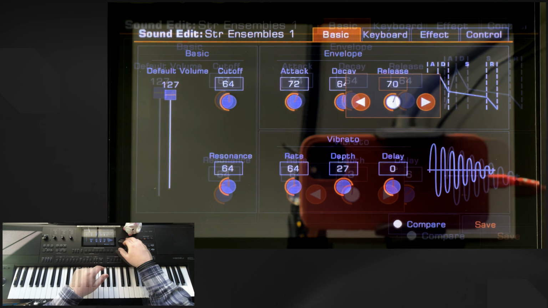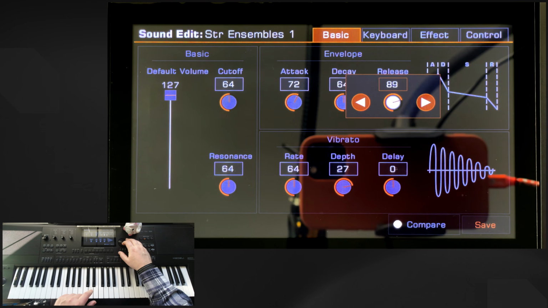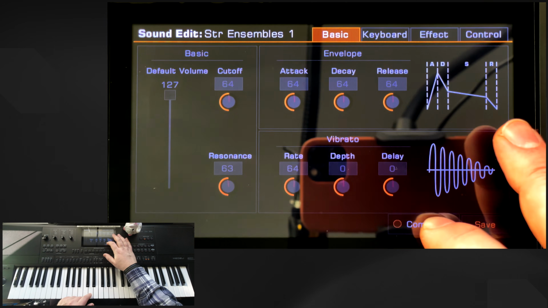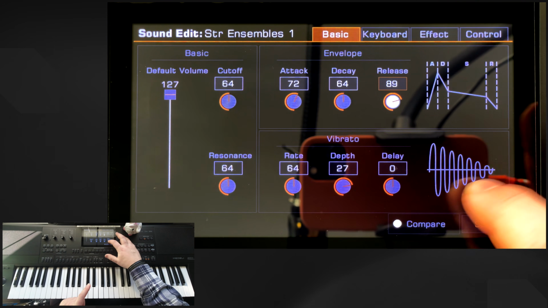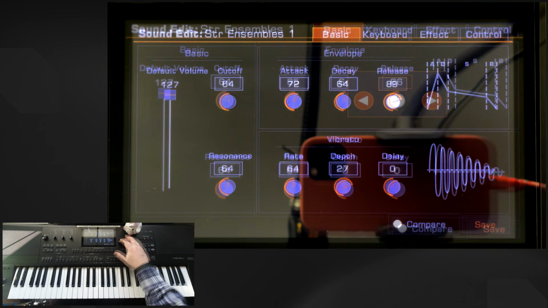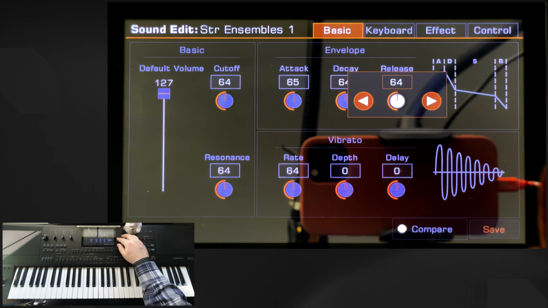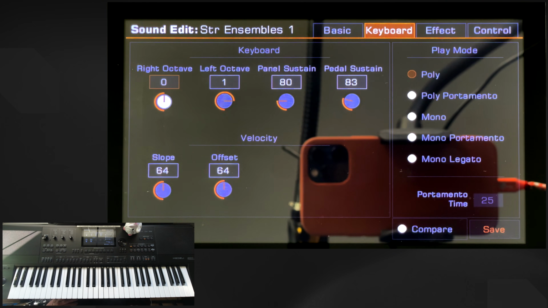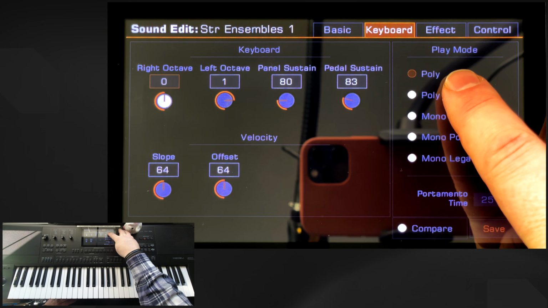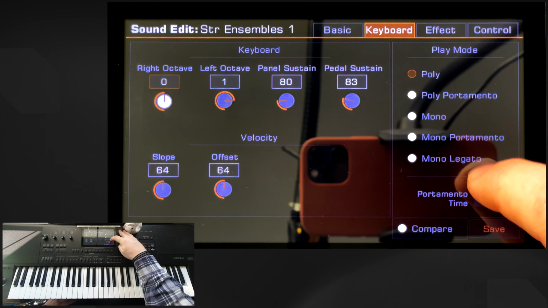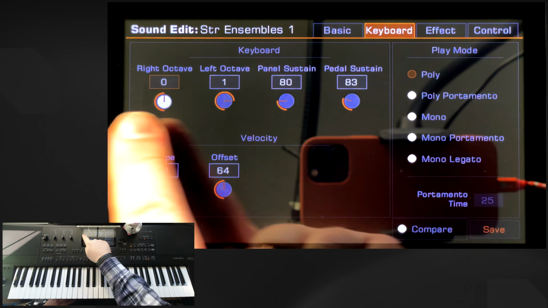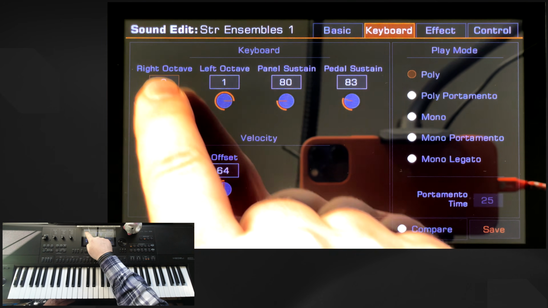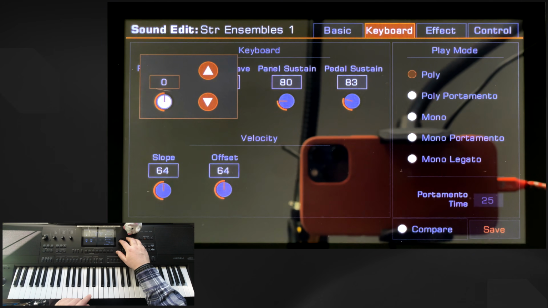You can use the compare button to switch back and forth between the original sound and your changes. Now let's move on to the keyboard area. Here we can set the different music play modes from polyphonic, with or without portamento, to monolegato. In addition, we can preset the octaves for the right and left hand here, as well as adjust the sustain times. The octave for the right hand here.